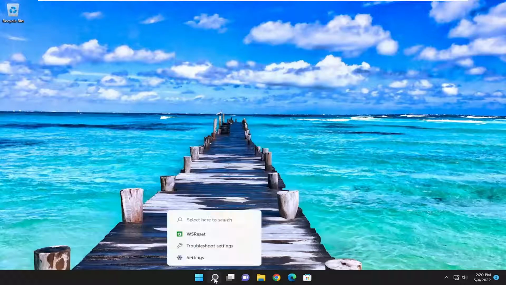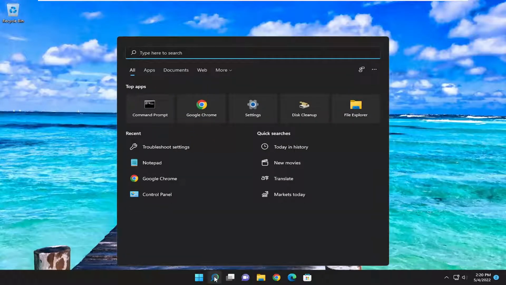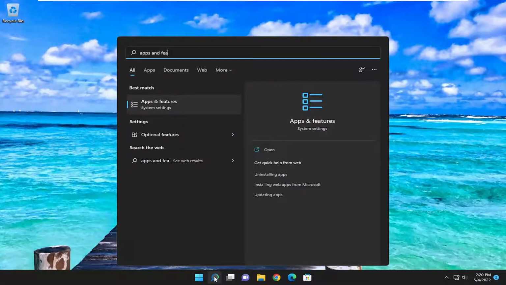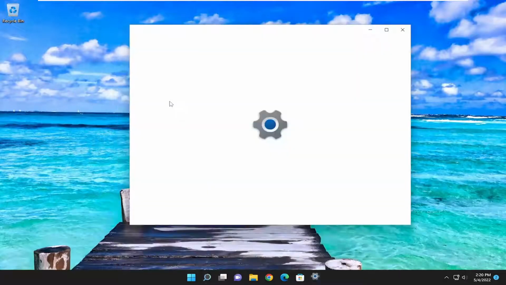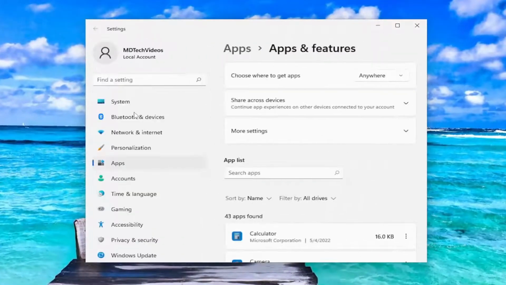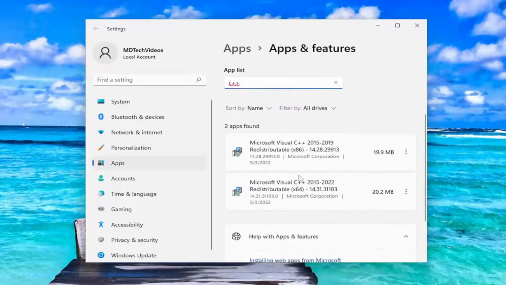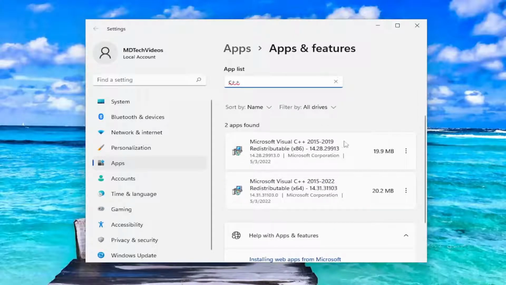So we're going to start off by opening up the search menu, and you want to type in apps and features. Best result should come back with apps and features. Go ahead and open that up. And on the right side underneath apps list, you want to go ahead and type in C++. One of the best results should come back with Microsoft Visual C++.